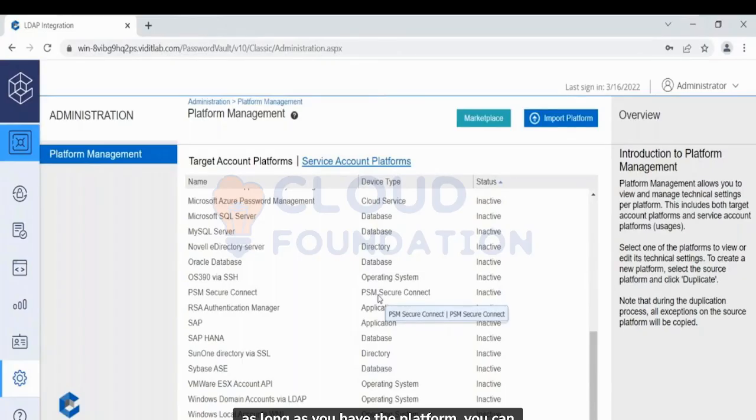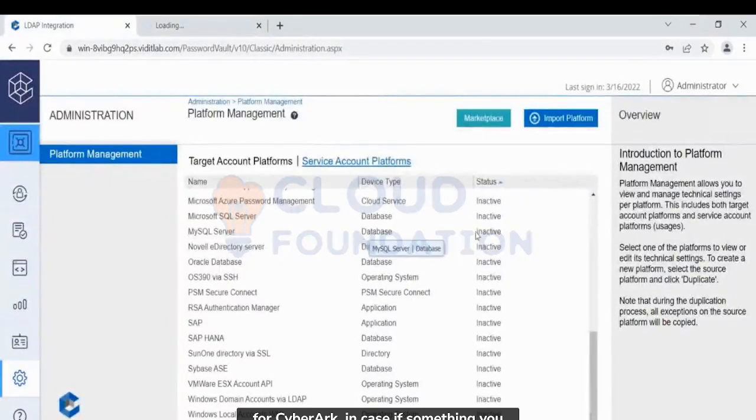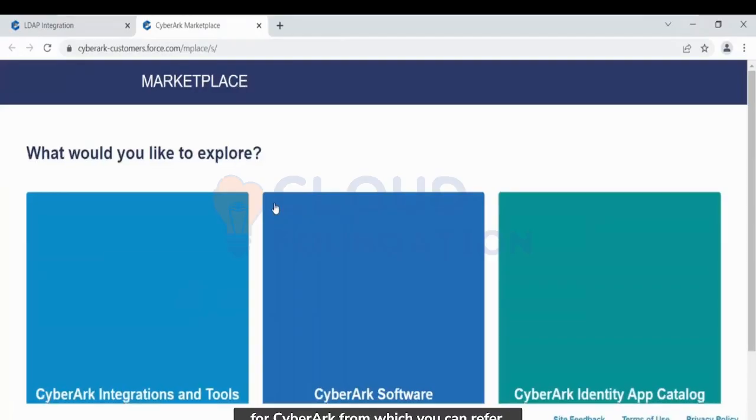If something is not appearing here, you have an option to import a platform from the marketplace. The marketplace is a repository for CyberArk. In case you want to onboard something but the platform is not available, you can always refer to the marketplace.